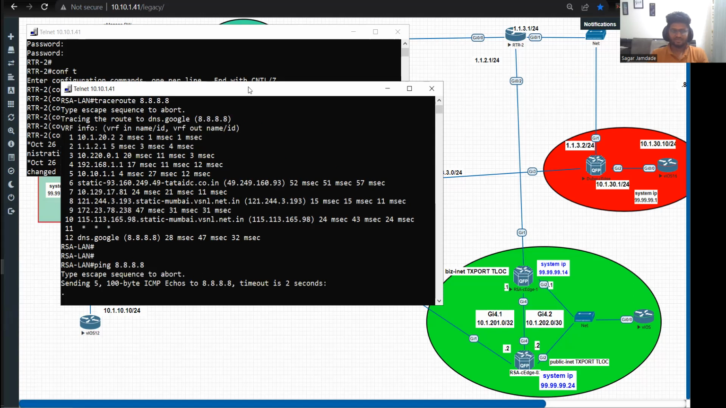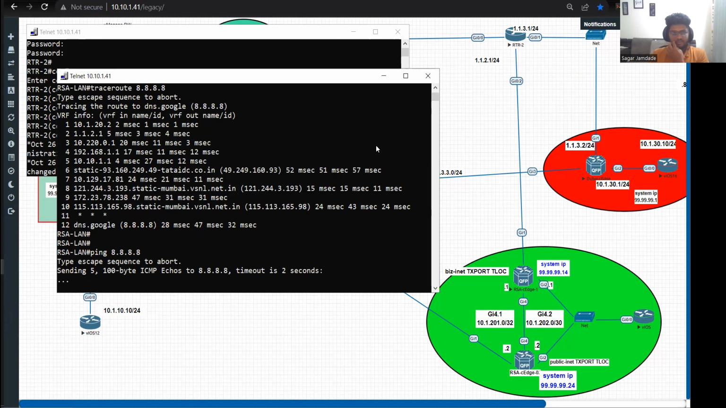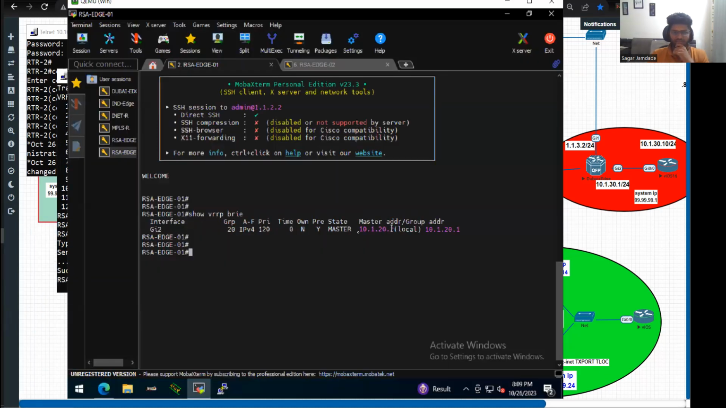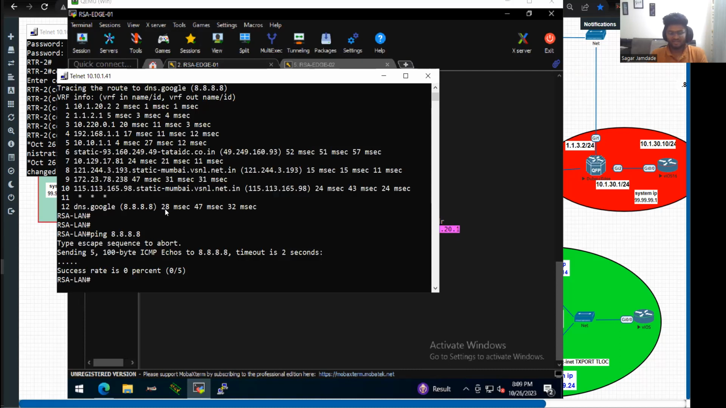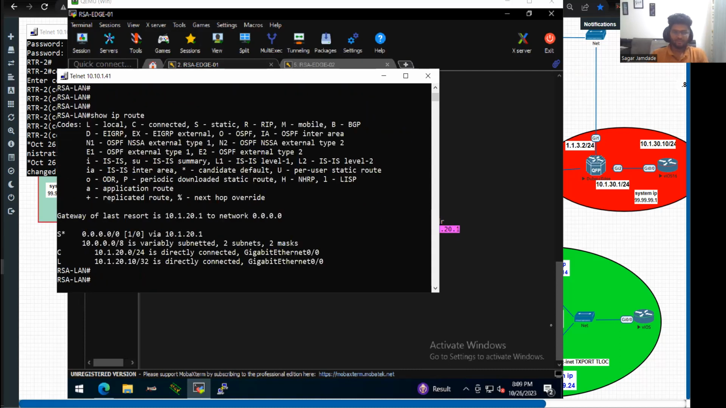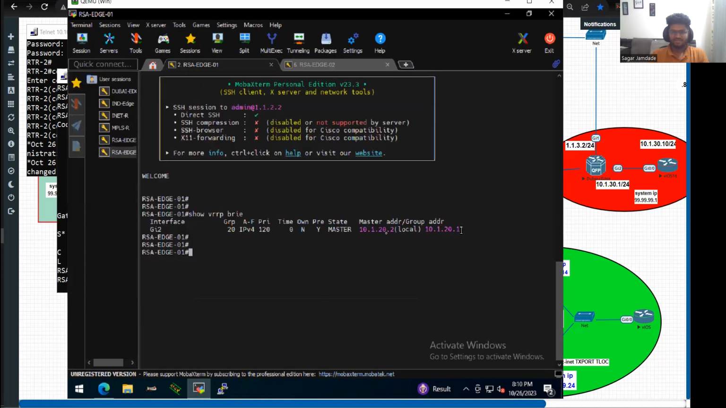The answer is no, because as I've shown you, router 1 is acting as a master and I've configured a VRRP between router 1 and 2, and the virtual IP address is 10.1.20.1. I've configured routing on the LAN side, directly forwarding all the traffic to the virtual IP, right? And the virtual IP is still up on router 1. But we do not have ISP because the ISP link has been made down. So we are not able to reach the internet. We are completely isolated now for this site.